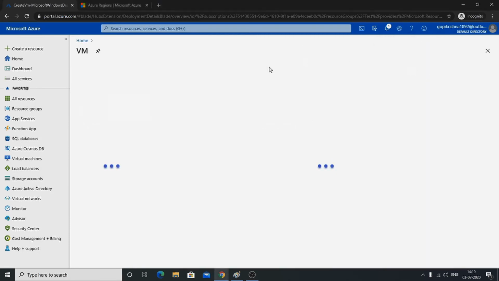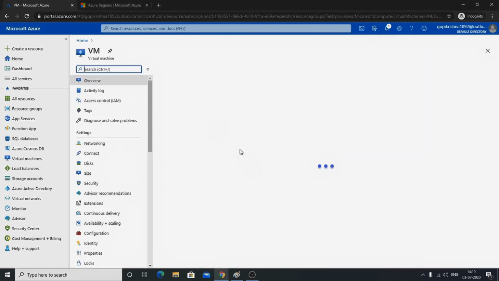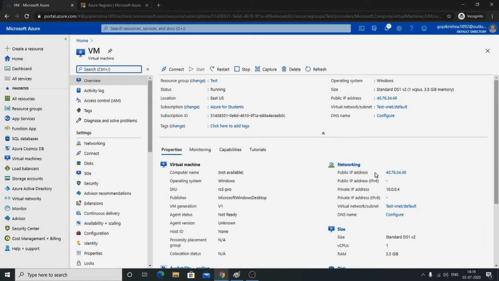Go to resource. I'll get inside my virtual machine, and inside the virtual machine you can see what I have chosen here. I chose my operating system as Windows. As of now, this is the size: it has one virtual CPU with 3.5 GB of memory. You'll also get a public IP here. If you want to connect with this machine, you need this public IP to connect.